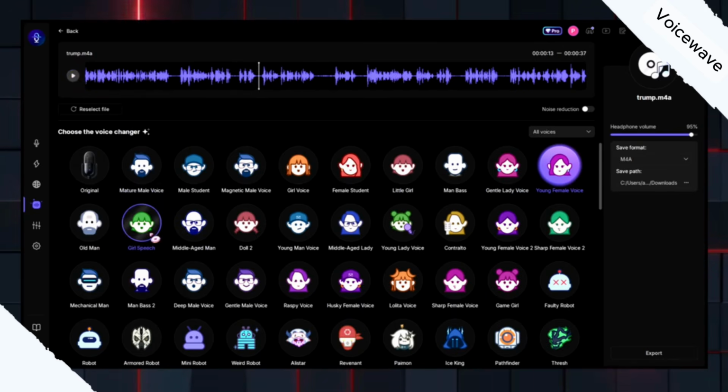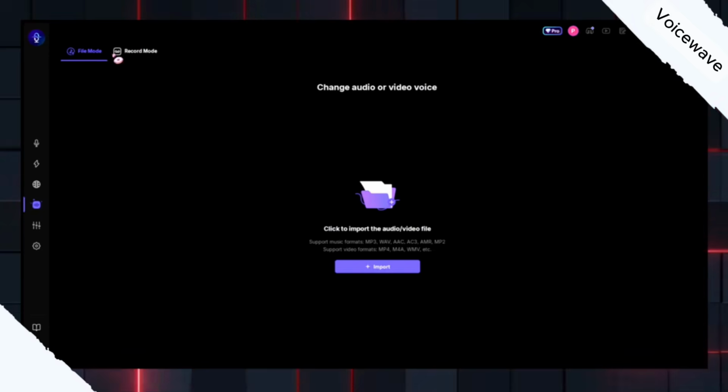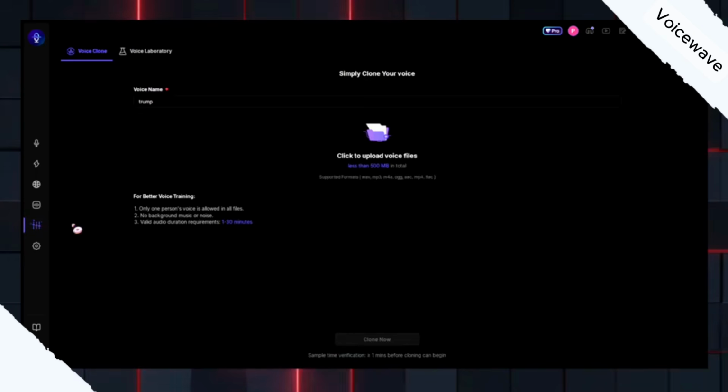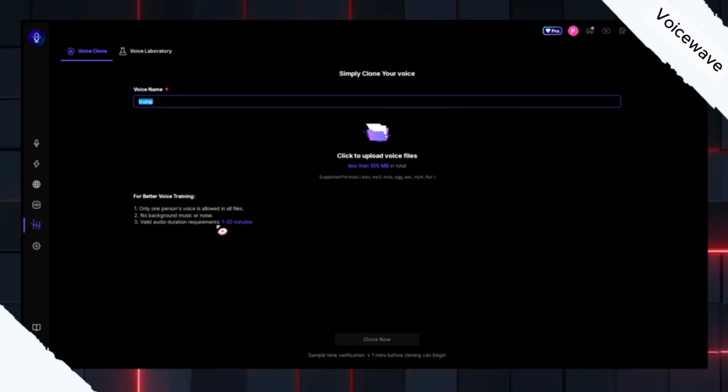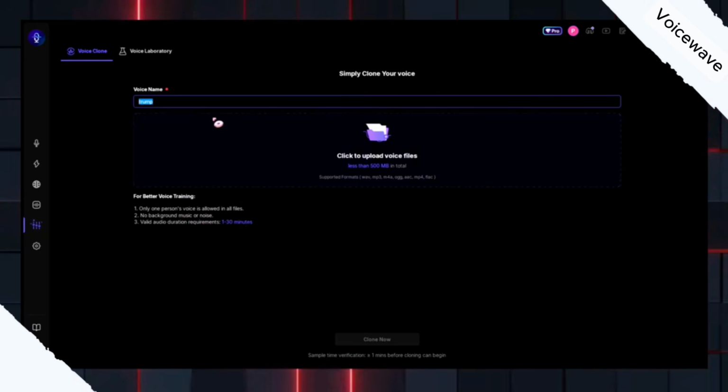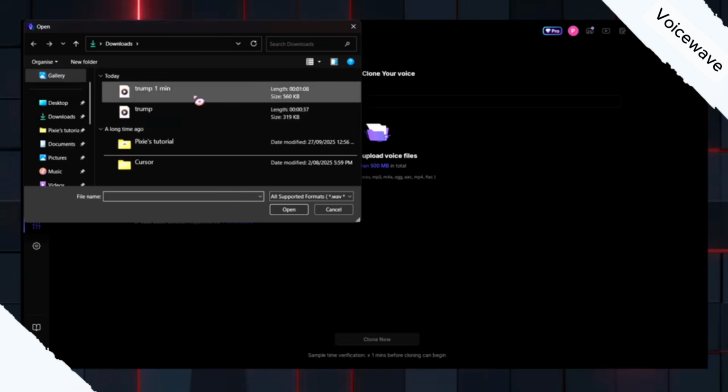So you get the gist of how this thing works. Now we will move on to an even more advanced feature than this. This is called voice cloning. I'm sure you've heard about this many times. This means you can copy anyone's voice. In this feature, the catch is that your audio file needs to be between 1 to 30 minutes long. The longer the audio, the better the AI gets trained.